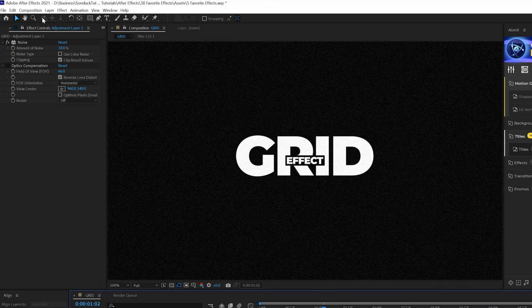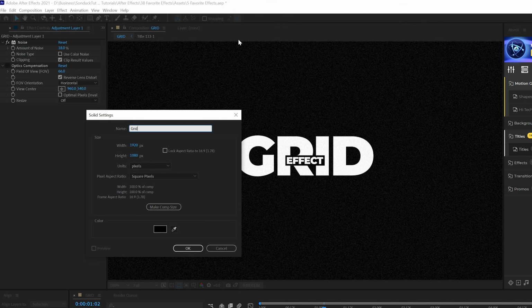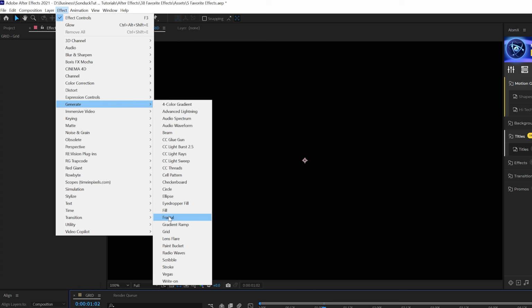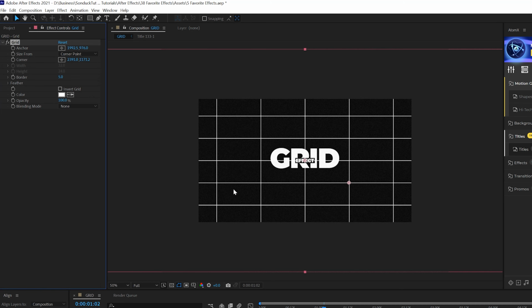Alright, to make this effect work, you gotta go to layer, new, solid, and you can call it grid. One thing you want to do is make the width and height larger than your composition, so go ahead and do that and click OK. Then you go to effect, generate, and you find that cheesy grid effect. There it is. And I don't like how it is.